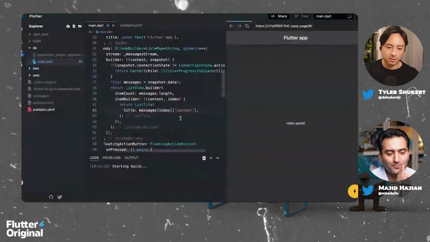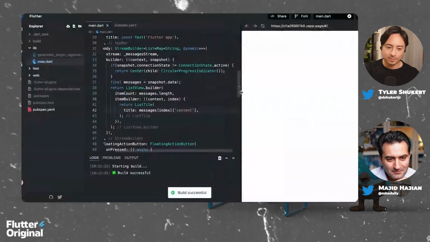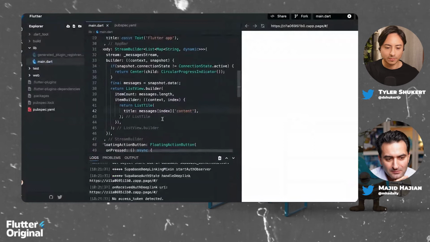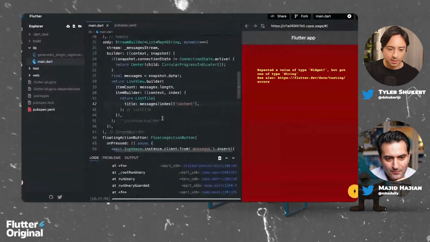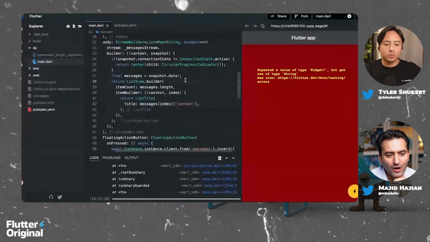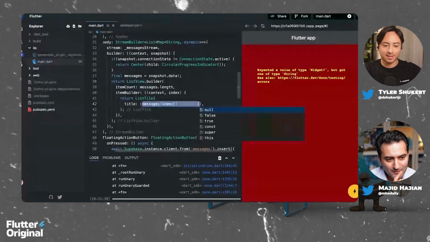Okay, so let's see. Okay, so what is going on? Let's see. Expected the value of widget, but oh, right. Because, yeah, classic. So close.